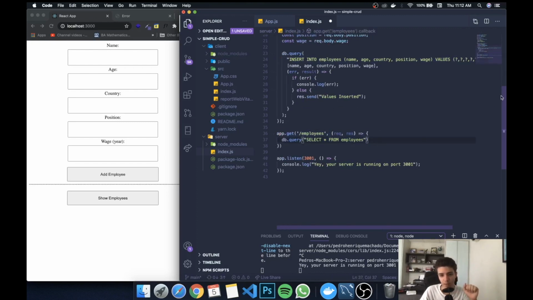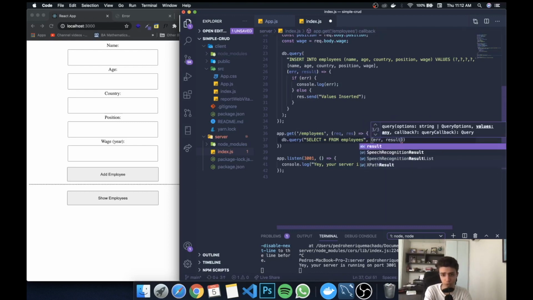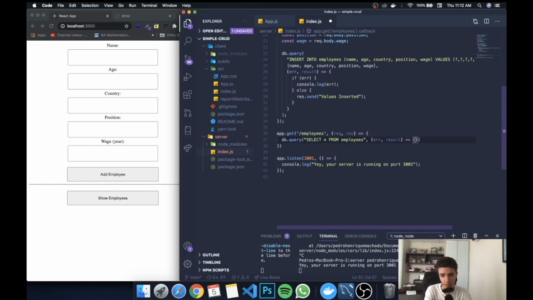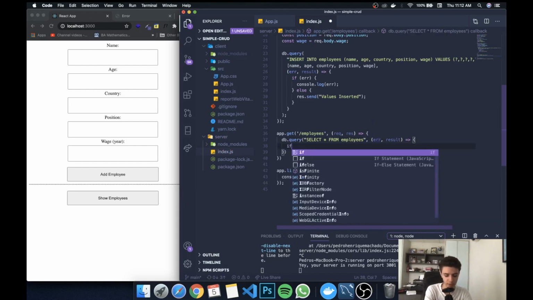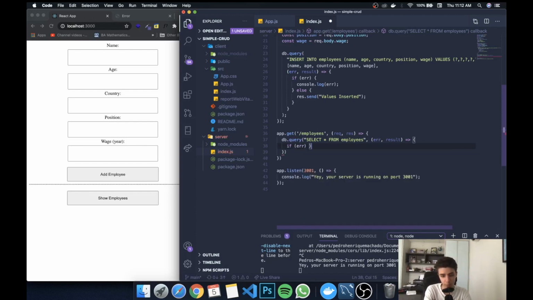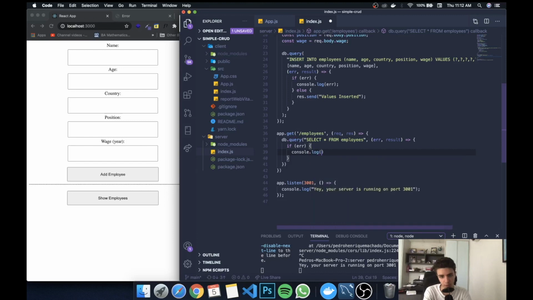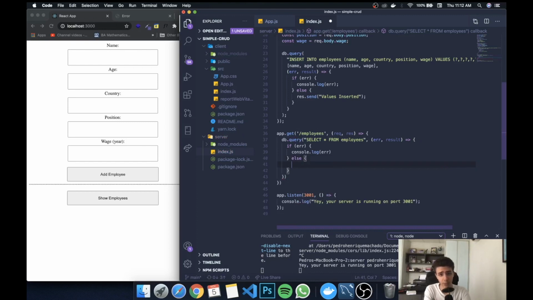So that's fine. But we actually need to do something here. We want to do the last thing, which is just passing the error and the result function. So how do we do this? I'm going to come here and say error, result, just like we did before. And it's just a function, which if there is any error, then we want to console log the error. So console.log error, and else.